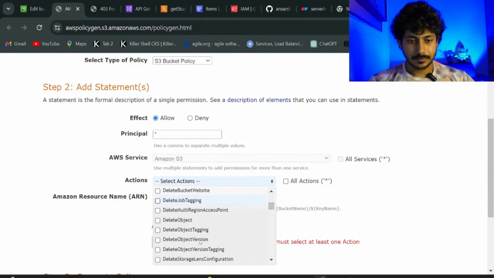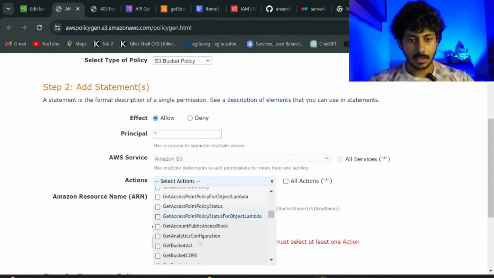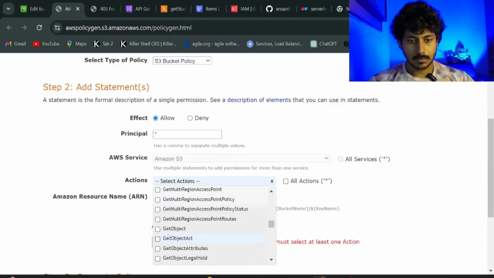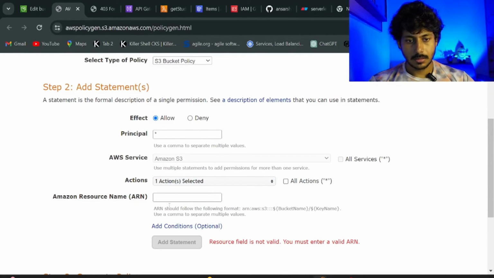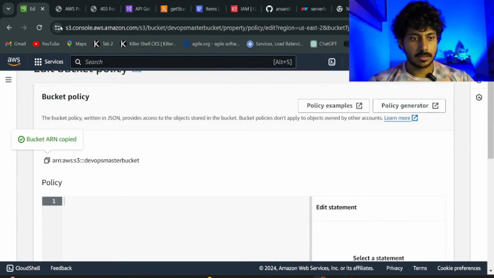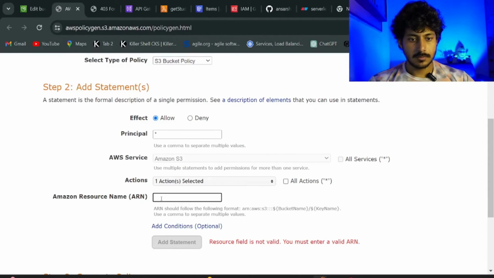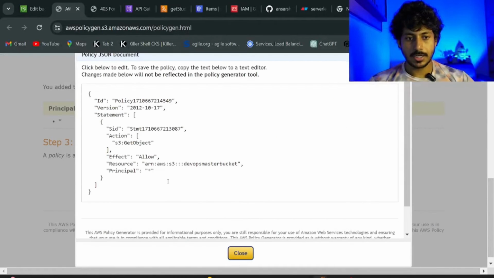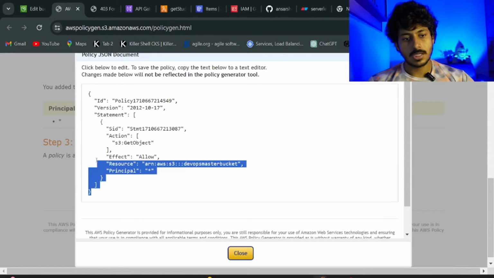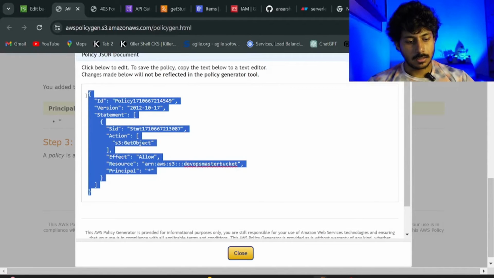Next is get object. Yeah, get object. ARN, we need to paste our bucket ARN. Copy this and simply paste here, and add statement, generate policy. Yeah, the policy is ready.